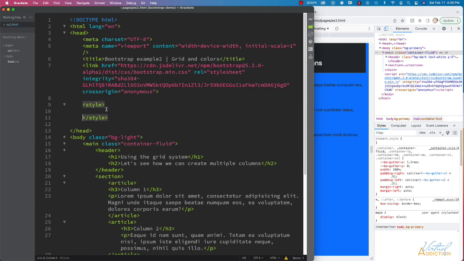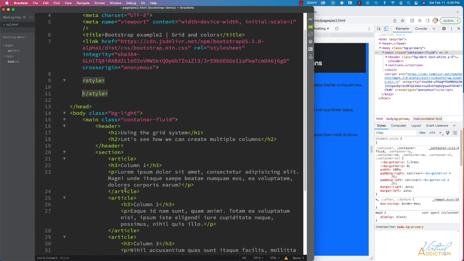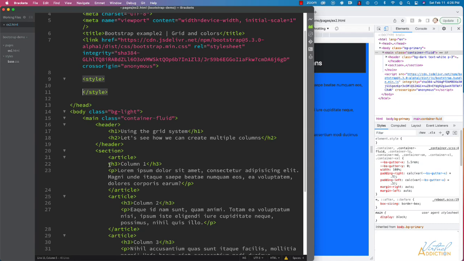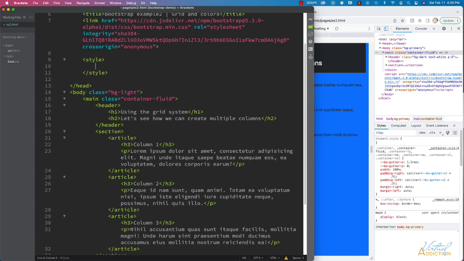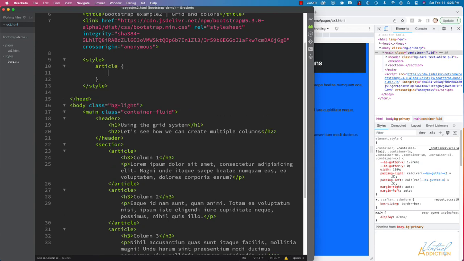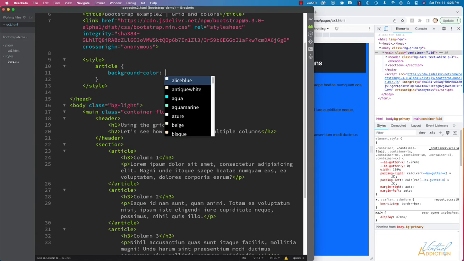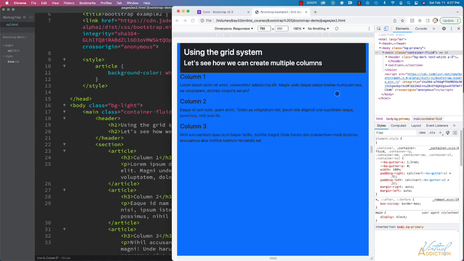Then I'm going to make an inline style tag inside my head element, and I'm going to target all of the articles that I'm using. Let's indent that just to make it easier to see. We'll make a rule for article, and then I'm going to set the background color to white.